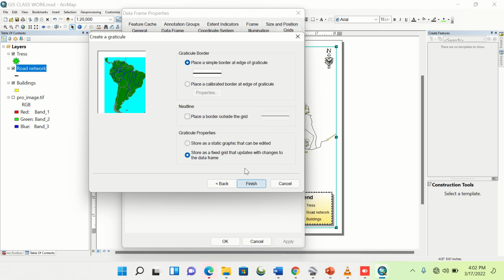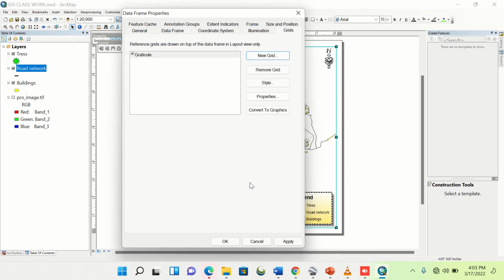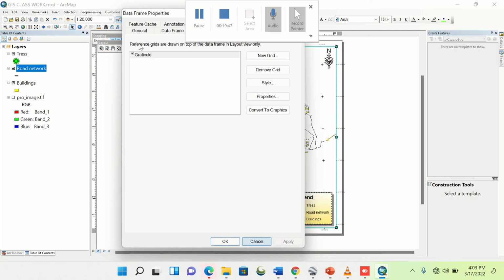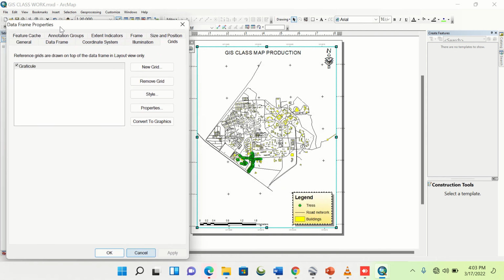I'll click next. So we have the graphical border. You can specify what the graphical border should be like: place a double border at the edge of the graphic, or place a single border at the edge of the graphic. You can choose any option of your choice. Having done that, you click on finish. Having finished the grid selection and settings, you then click apply to see how your grid is displayed on your map.